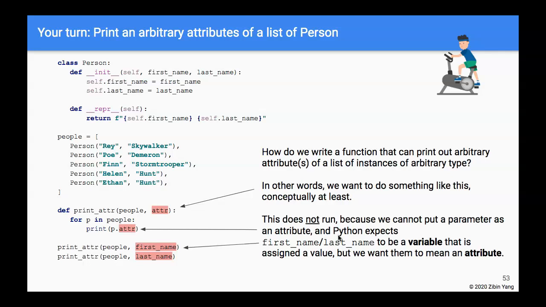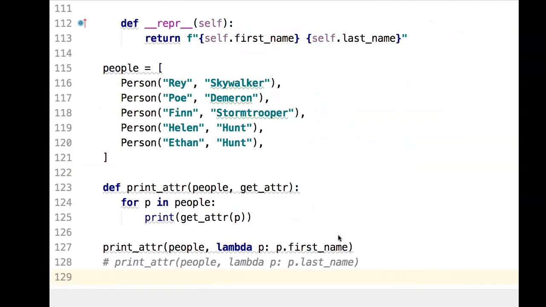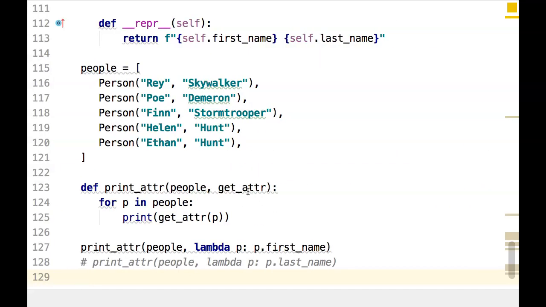Okay, so here is one way to do it. I renamed the second parameter to be get attribute, and this is going to be a function that I will apply to each of the person instances in the list. And what this function would do is it will return an attribute.